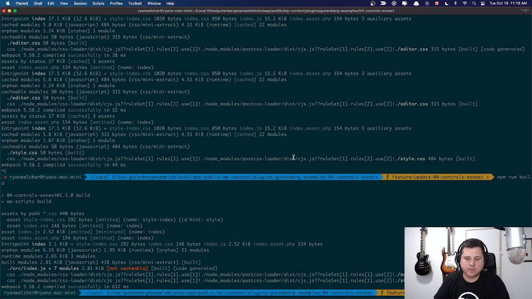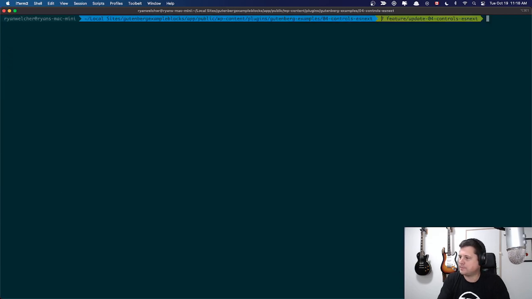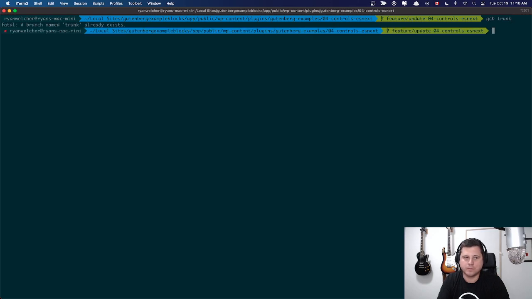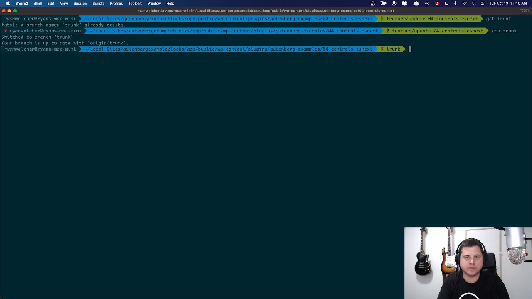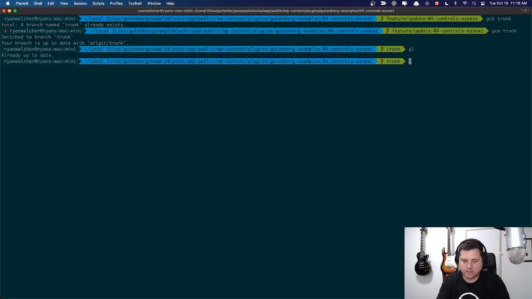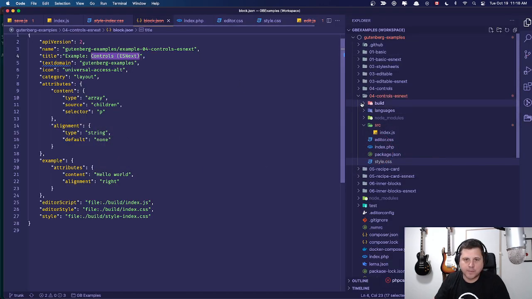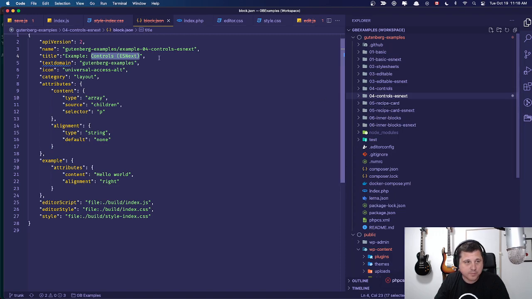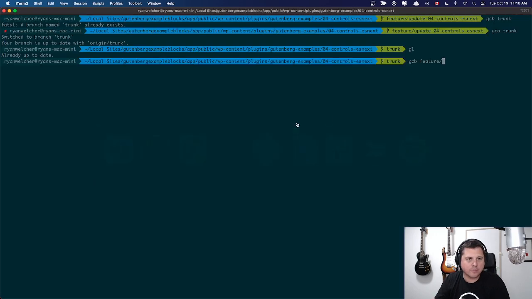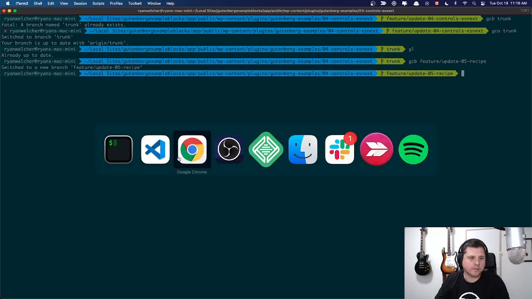So I'm gonna jump back over here, clear this out. Git checkout trunk. Nope. Git checkout trunk. Don't want to create a branch called trunk. Okay, create branch feature. And what's the next block I'm working on? So 05 recipe card, which I don't think I've ever looked at before. Update 5 recipe. Okay, so let's have a look.